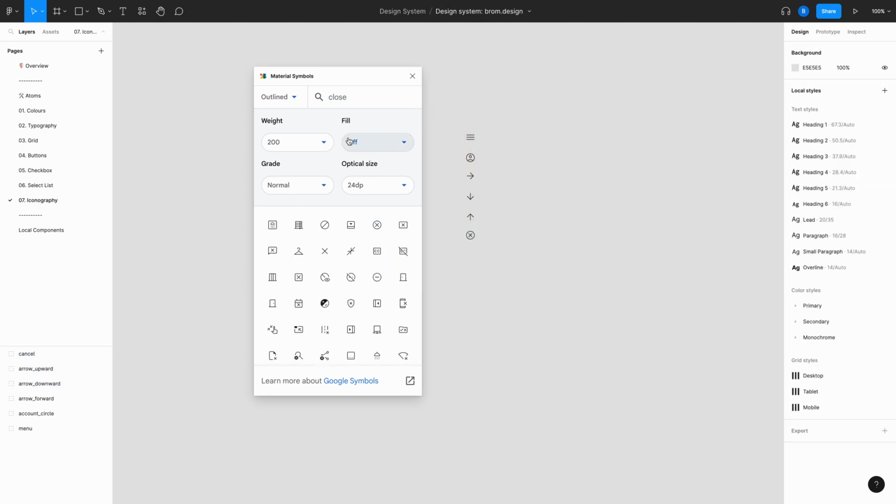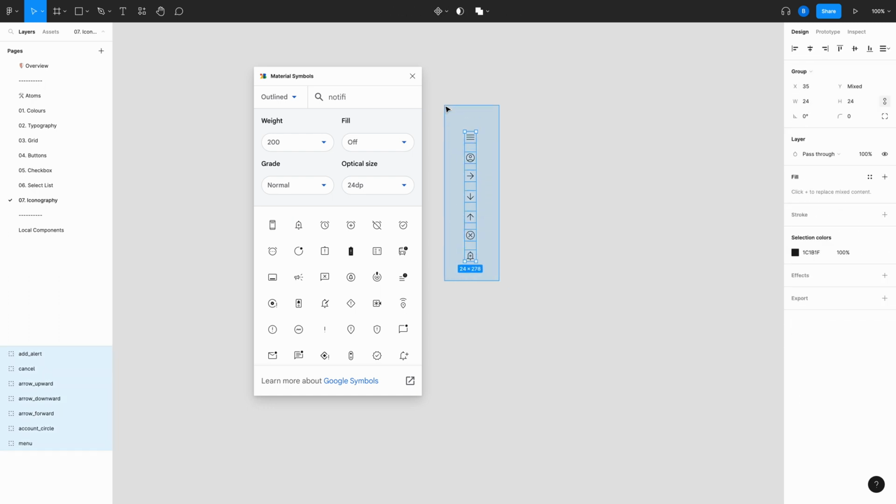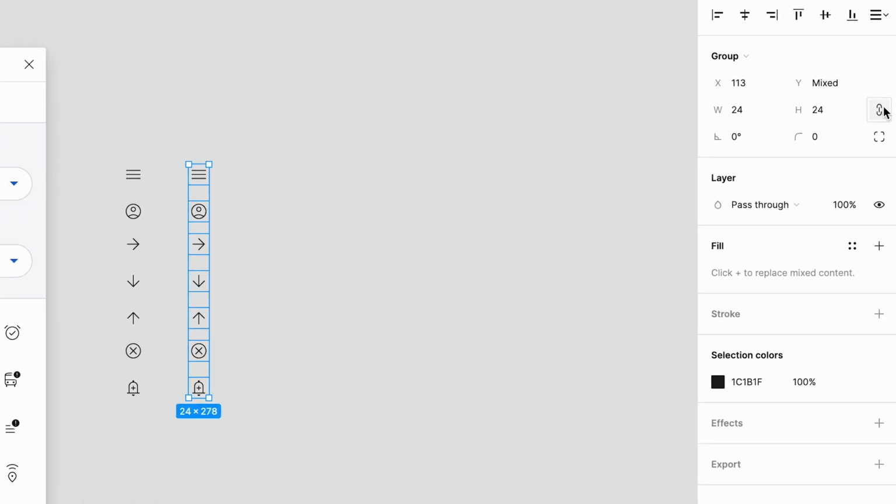Firstly, I want a couple of sizes. The originals we added are 24 by 24 pixels. I want a set that's 48 by 48 pixels too, for when I need a slightly larger version. Let's duplicate this set and resize them all at once in the Properties panel. Make sure the Constrain Proportions option is selected and change the size to 48. Great, so we have our two sizes.